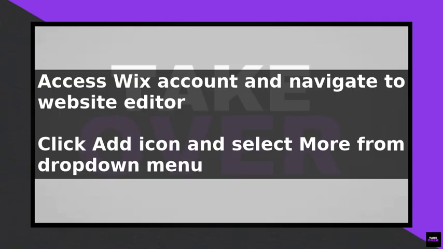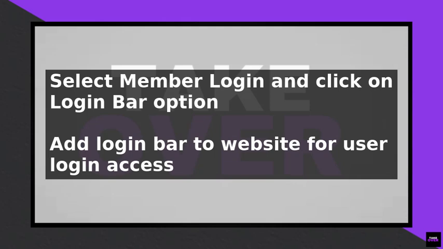This will add a login bar to your website, allowing users to log in and access member-only content. To customize the login bar, click on it and select Settings from the pop-up menu. In the Settings menu, you can choose the login bar's position, color scheme, and other design options to match your website's theme.